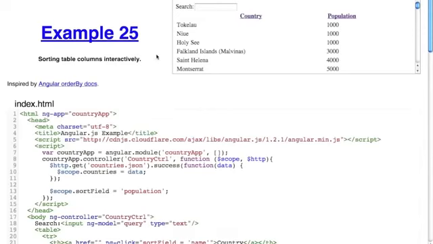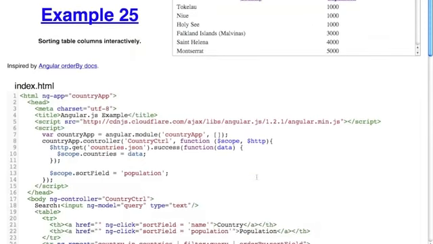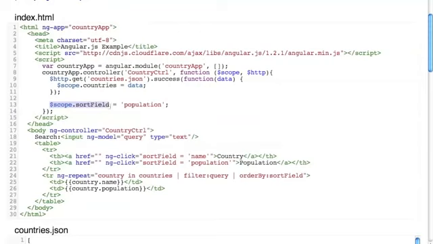So let's say I want to sort these table columns interactively. Like when I click on a column, it should sort by that particular thing. So here I've done it. You can click on country and it sorts by country name, and you can click on population and it sorts by increasing population. So how's that done? There's now a sortField property on the scope. And in the orderBy statement, it's not quoted anymore. Because it's not quoted, it will look for a sortField property on the model. So now it will order by whatever this sortField is on the model. It's initialized to population, so at first it will sort by population.